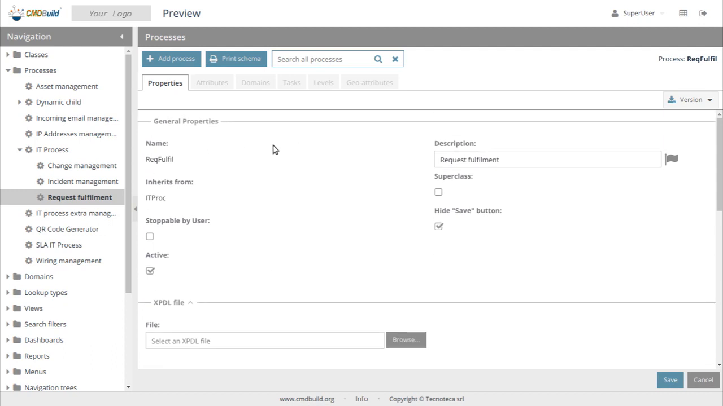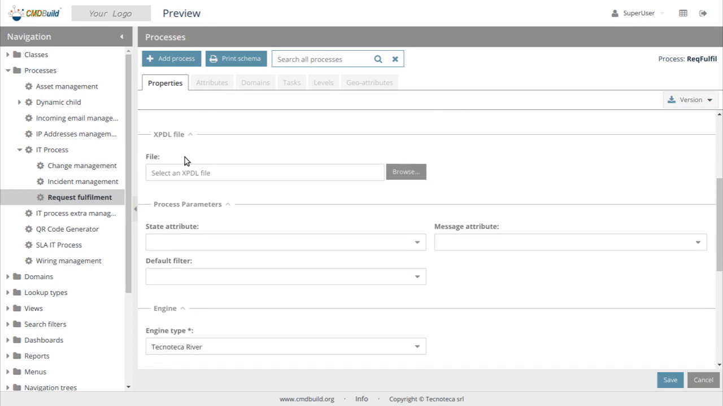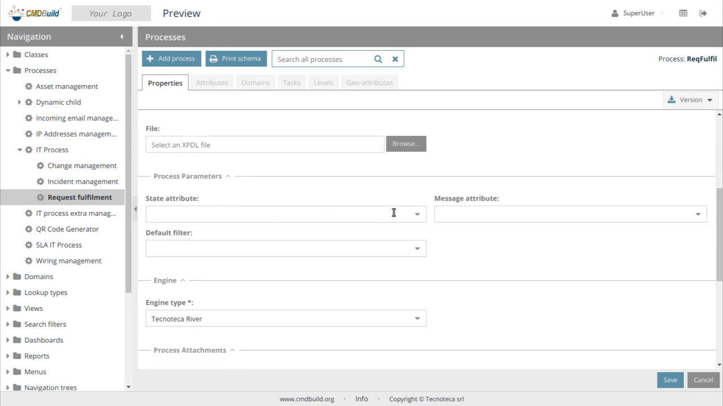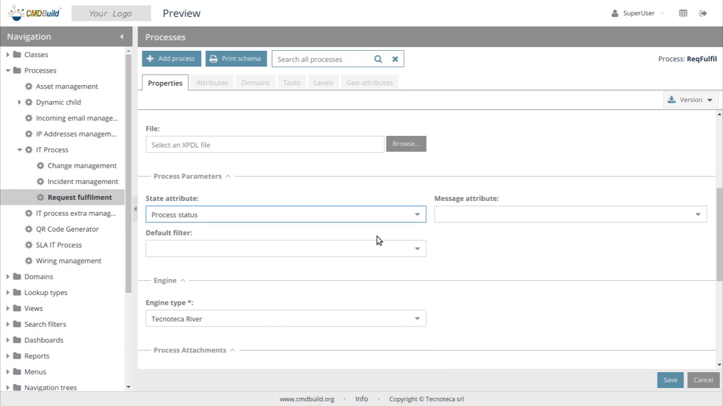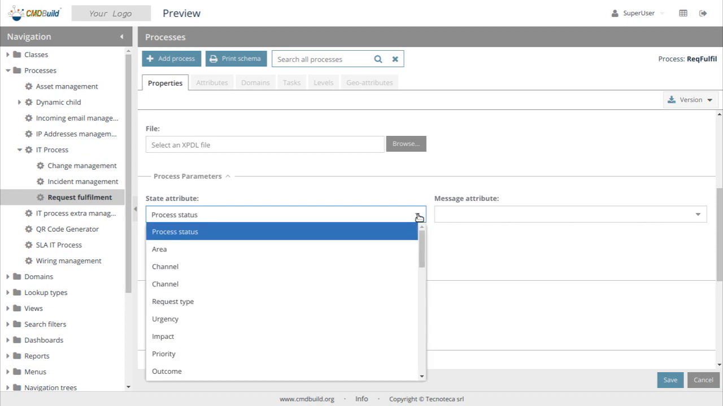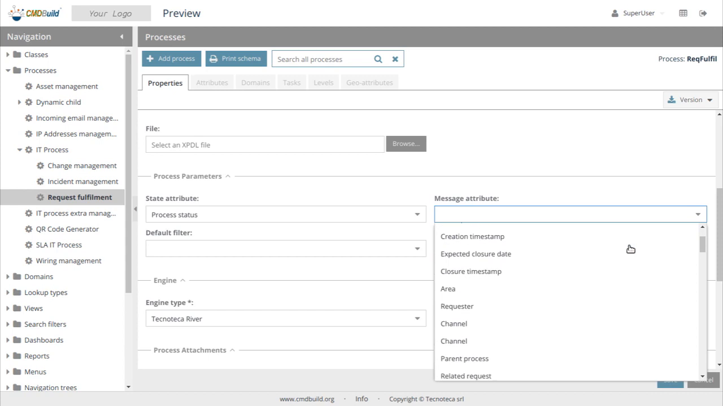Here we have the general data of the process, of the workflow. We can upload an XPDL file here, and also we can configure the state, and for this we can choose a specific lookup. These available states are all lookups for this type of process, but we can also choose the field for the message that we just saw before on the top of the screen.